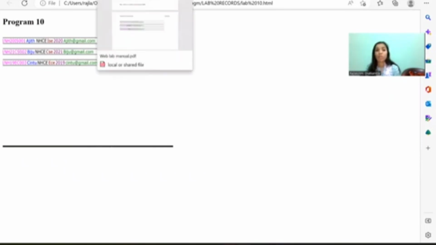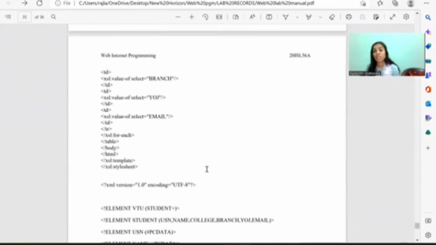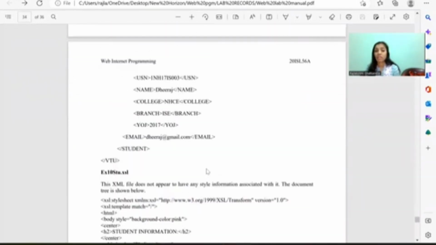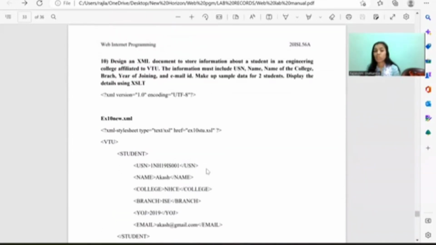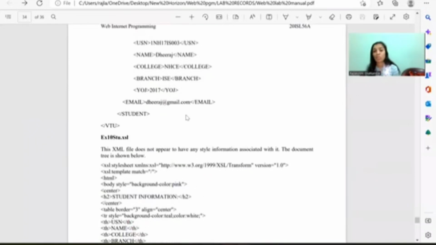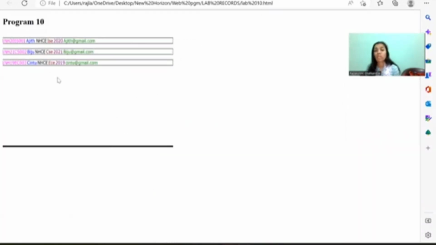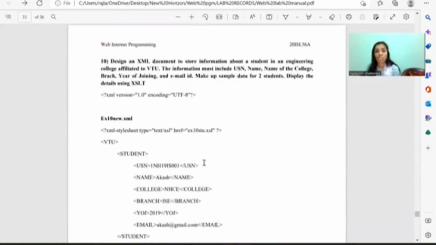So this is how we use this XML and XSL styling programming to get access to the student information of any 2 or 3 students. Here since we have used 3 students' data, in the output also we get 3 students' data. As per our lab program they have just mentioned 2 students as sample data, but it's okay, you can include as many as you want.